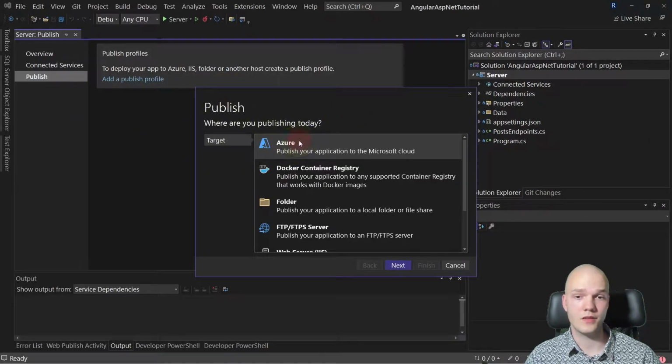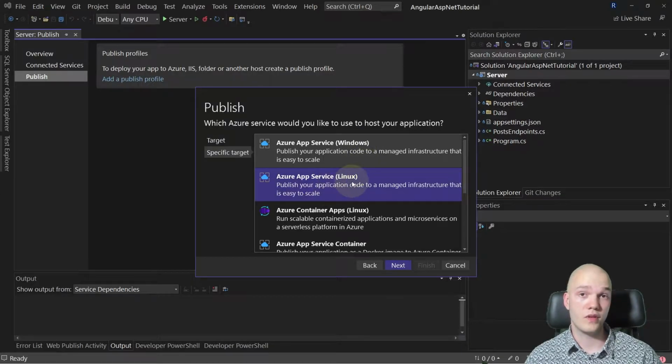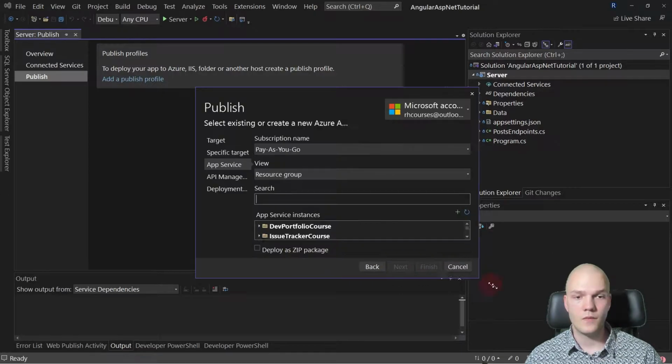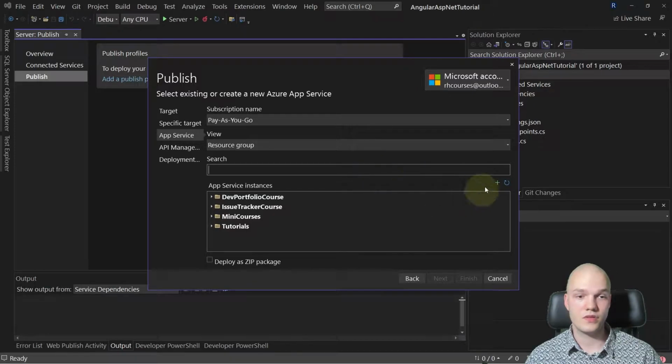Then I'll go for Azure and select next. And I'm going to go for an Azure App Service Windows, so it runs on Windows. You can go for Linux if you want. Then I'll hit next. Right, and here is where we actually create the app service.